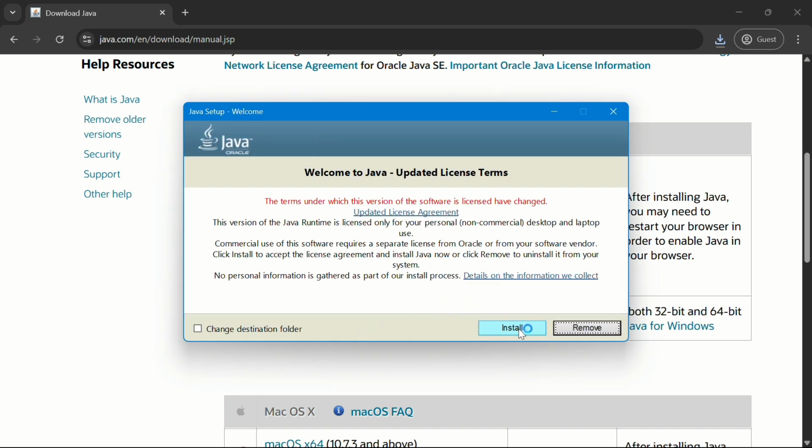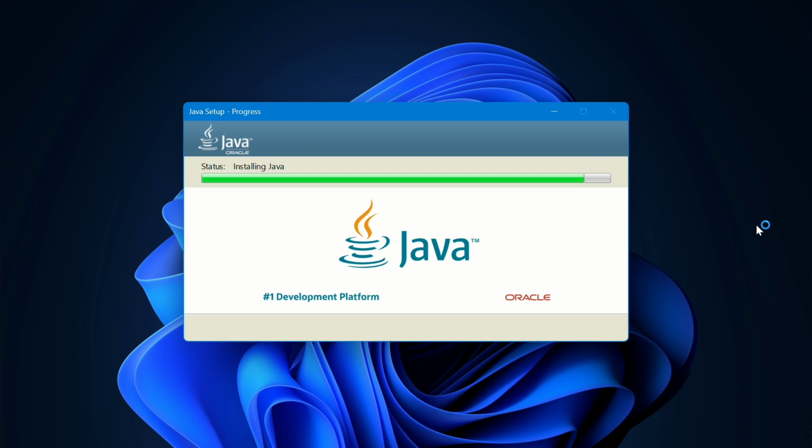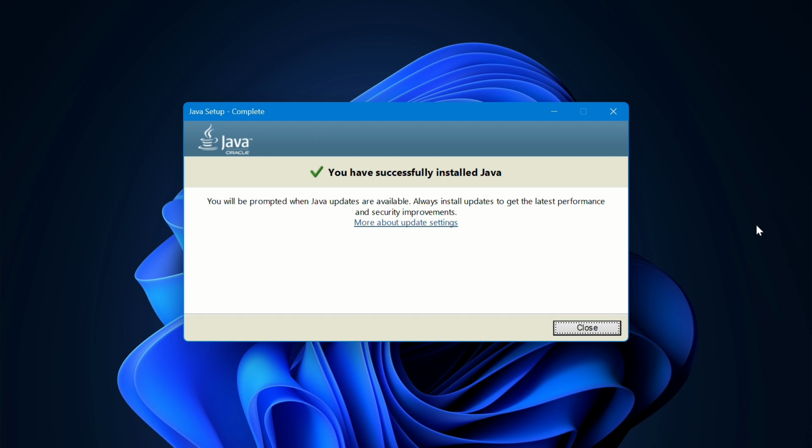Click on install. Here you can see installing Java. And there you go, you have successfully installed Java. So that's how you can install Java in your Windows 11.